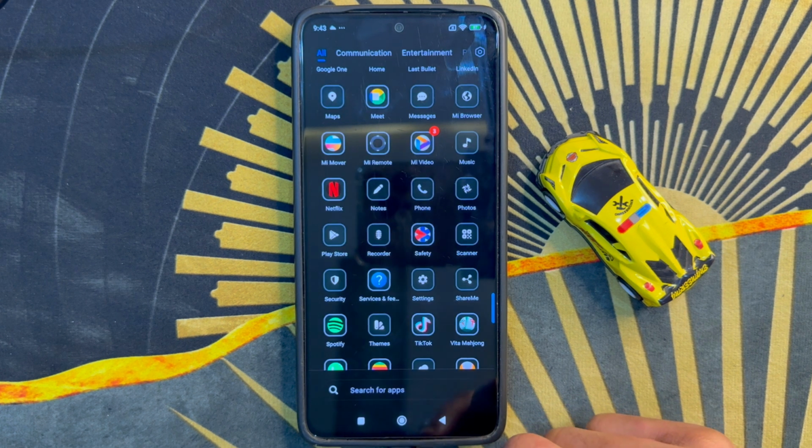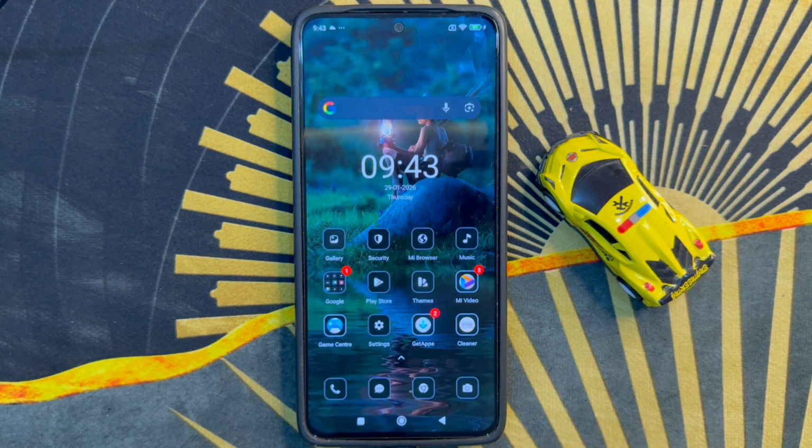After the process, go back to the home screen. So that's how you can fix screen rotation not working on Poco M8.